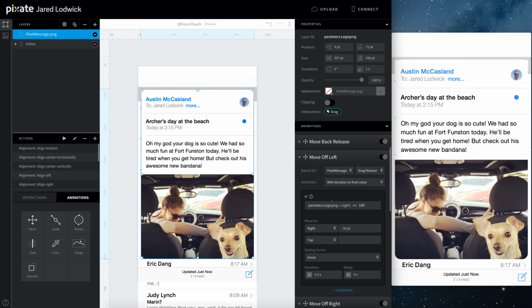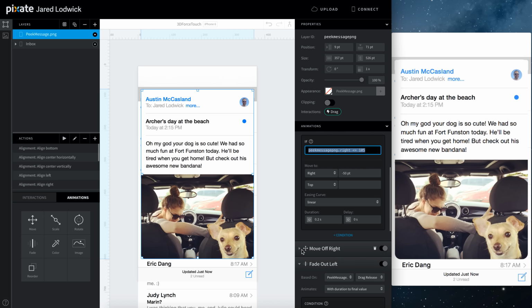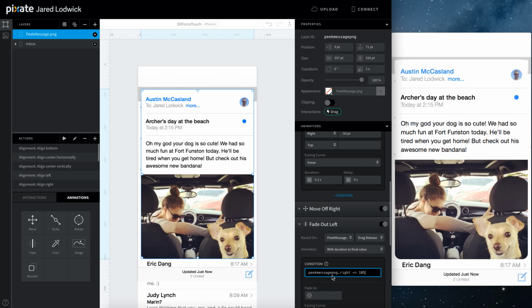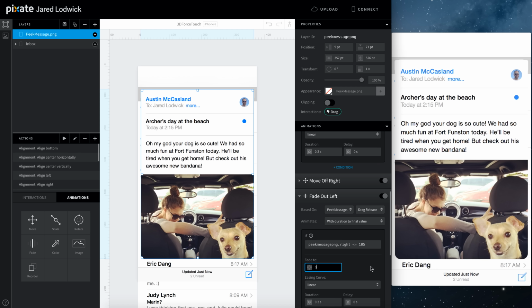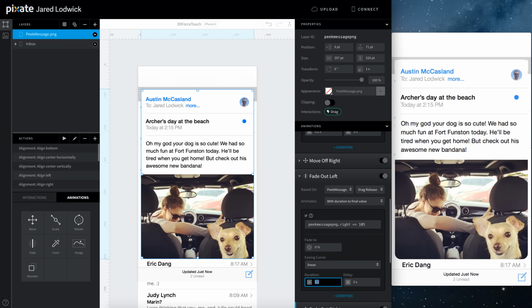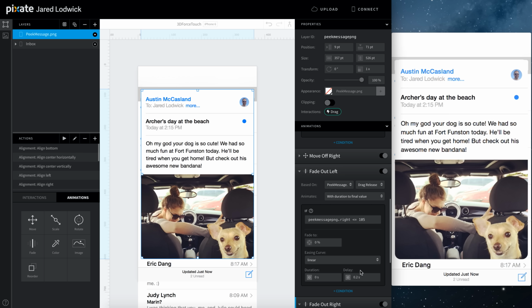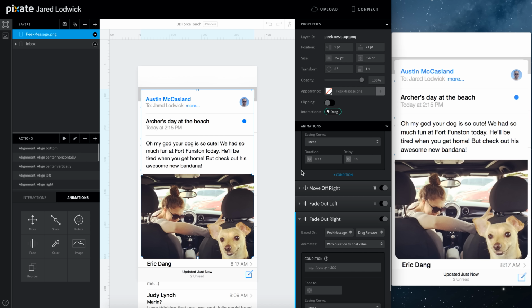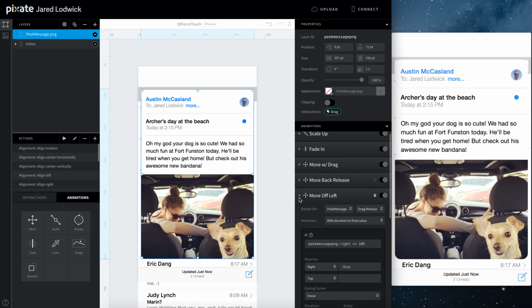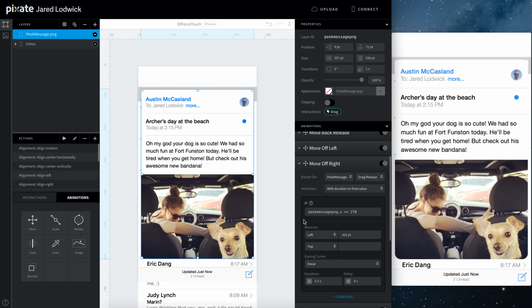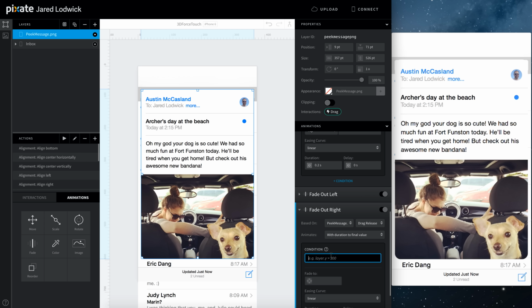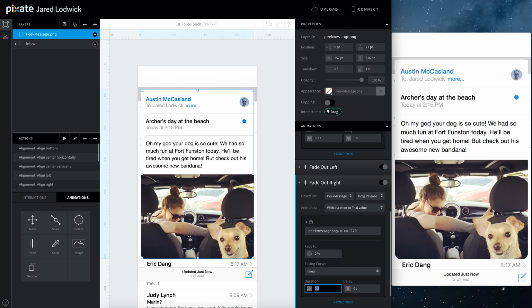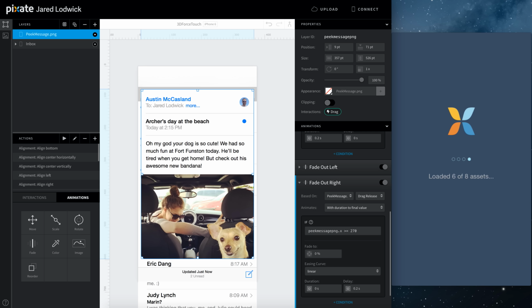So I can come into move left, copy that, come into fade out left, paste it, tell it to go to 0, and the duration can be instant, but we're going to add a 0.2 second delay since that's how long it takes for it to get off. Minimize these, do the same thing for right. So copy the layer condition, paste it into the fade animation, tell it to go to 0, instantly 0.2 second delay.